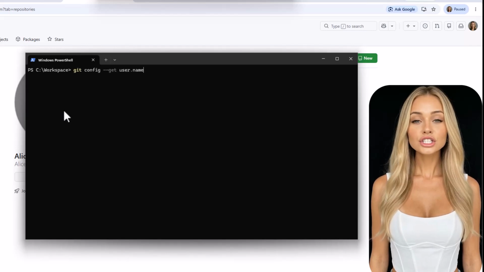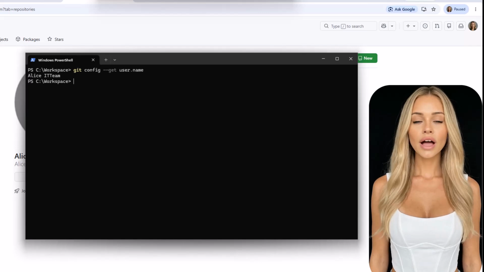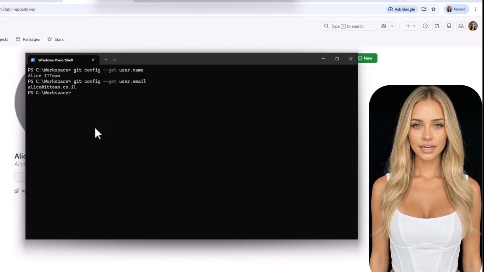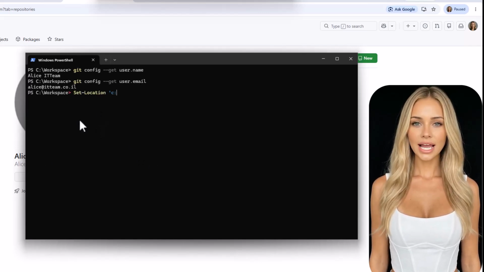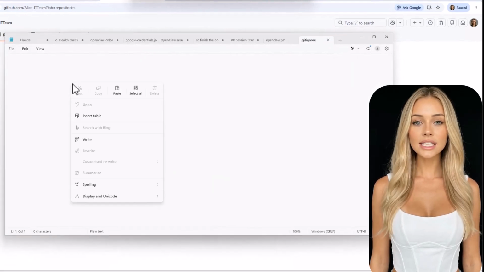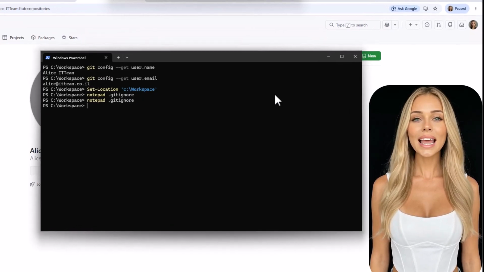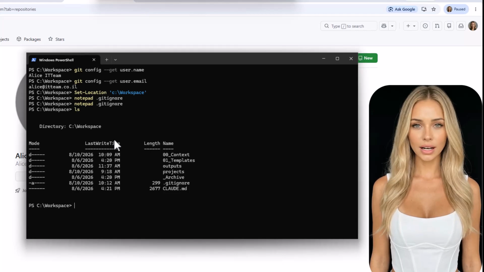First, I will check that I do have the username and email set up. If it's not, you have the setup commands in the description. Now, I want to set the location to current directory and add the gitignore file. This tells Git what to exclude from the sync to GitHub, secrets and stuff like that. Let me save that file. Now I will use the ls command to make sure it's in the folder.